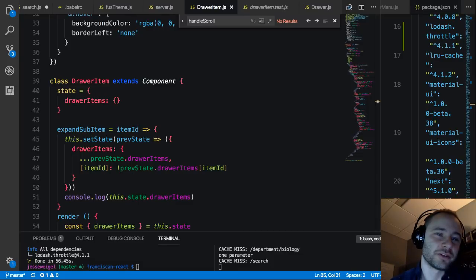Supra said, "Is this project open source?" It sure is. Just check out the link in the GitHub repo. Feel free to use any of the code however you want.